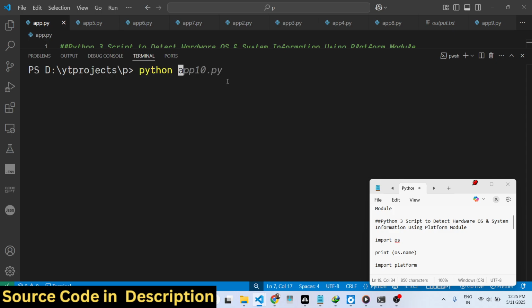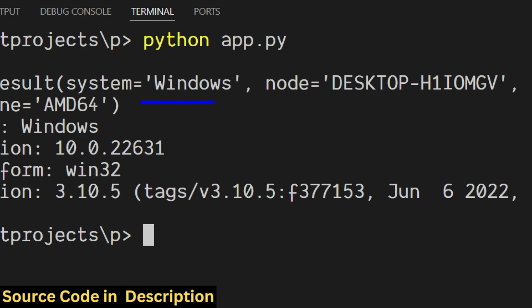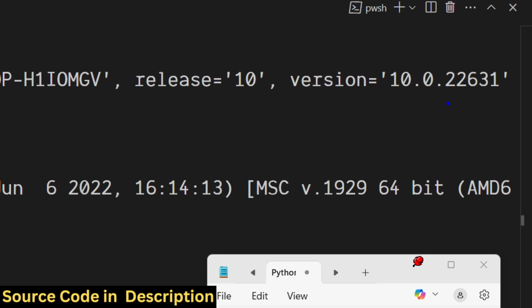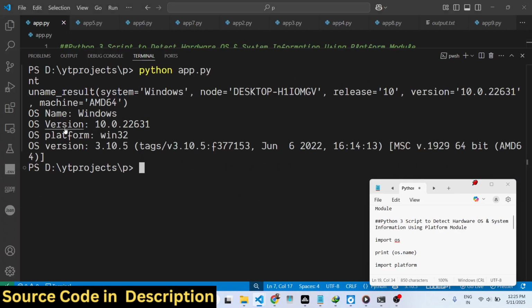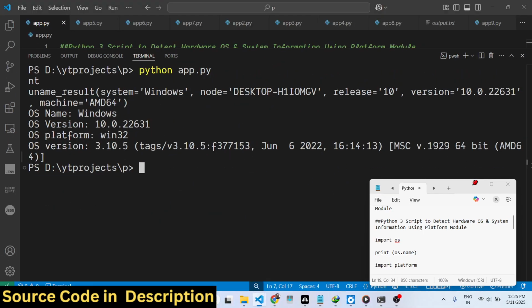As I run this Python script, you will see all this information displayed, such as what sort of hardware you are using. So we are using a Windows machine. This is my laptop name here. You will see it will give you all the details right here, the version that we are using. And now it will also print out what sort of machine you are using. So we are using a Windows machine, operating system, version, platform, Windows 32. All sort of information it will display.